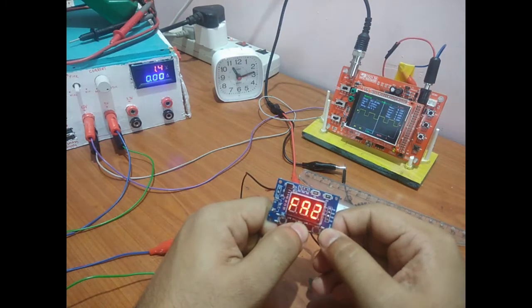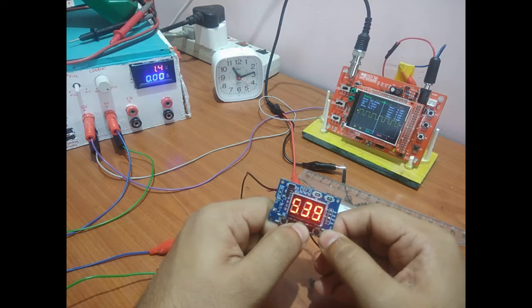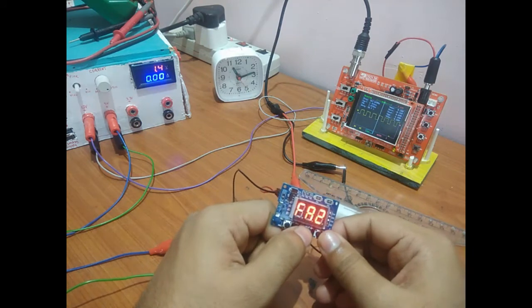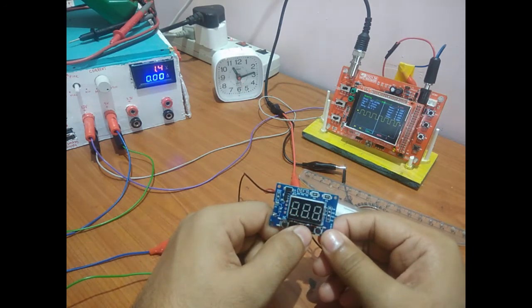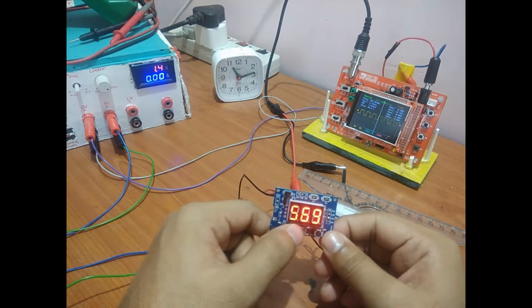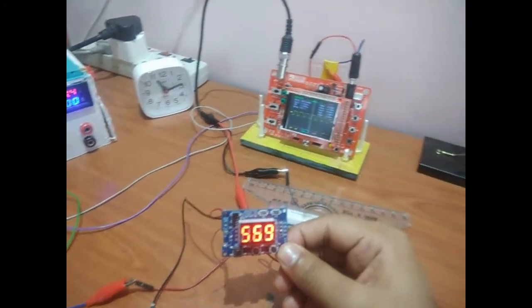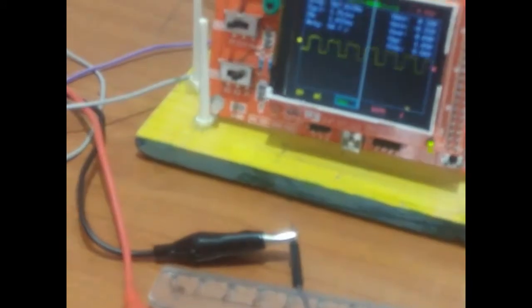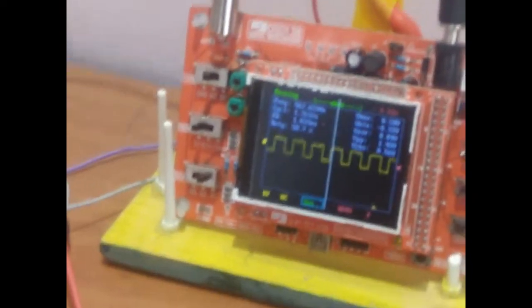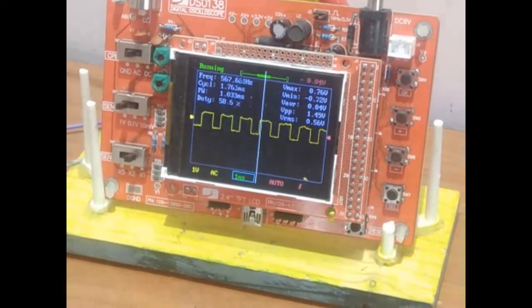Let me wait for it. Actually, I'm increasing the frequency. Now the current frequency is 569 hertz. If you see my oscilloscope there, you can see that it's nearly equal to what is displayed here. Since it's a cheap oscilloscope, there will be some minor variations.